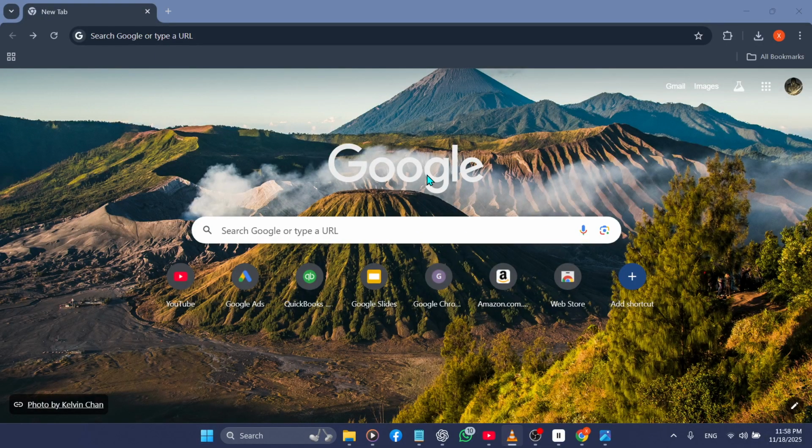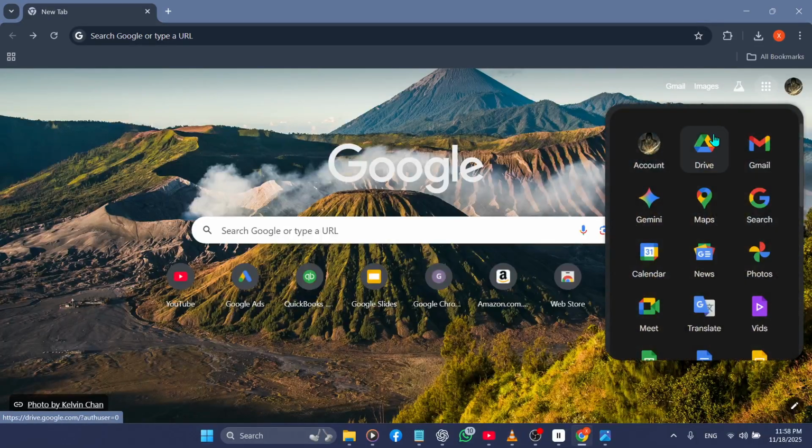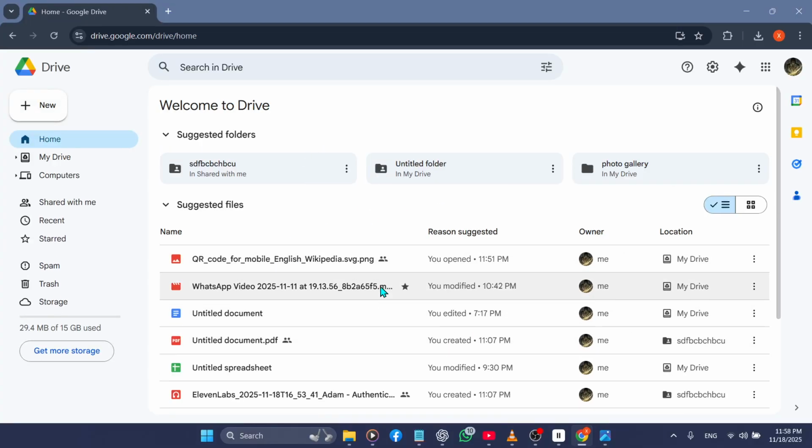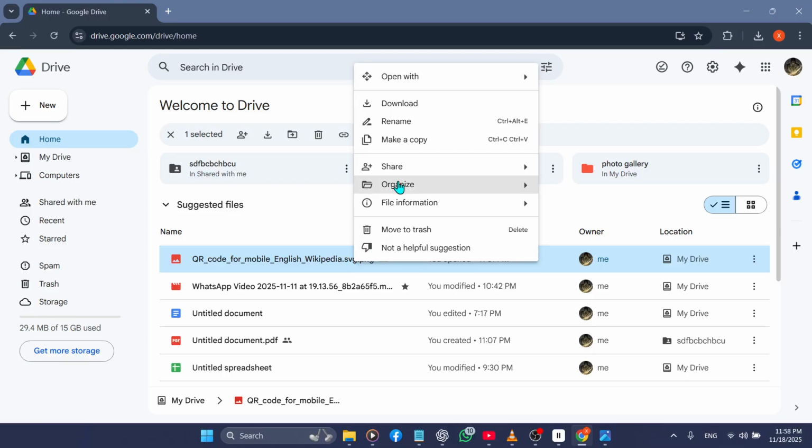First, open Google Drive and sign in if you are not already logged in. Once you are inside your Drive, locate the file you want to share. This could be a document, a picture, a video, or anything stored in your account. When you find it, click on it once to highlight it. Now, right-click on the file and choose the Share option from the menu that appears.